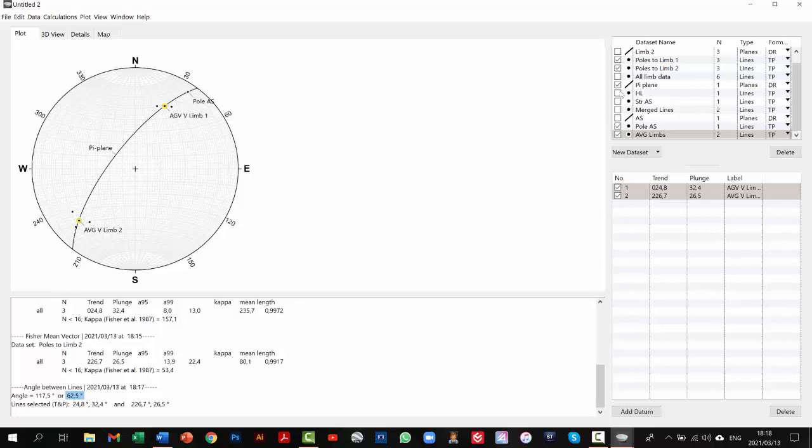Let's plot everything we have. We have the hinge line, we have the strike of the actual surface, we have the actual surface itself, and this is our complete data set that we wanted to produce. In principle, that is always the same step-by-step exercise. We plot the poles to the planes of the limbs. We fit them on the pi circle. The pi circle gives us the hinge line. The hinge line, together with the strike of the actual surface, gives us the actual surface.